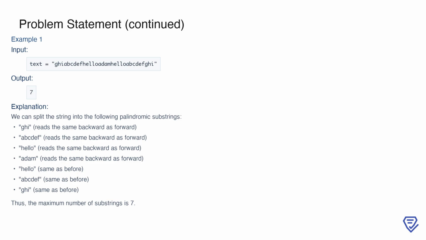To understand the problem better, let's look at an example. Suppose the input string is text equals gyubtif hello Adam hello uptifki. The output for this input is 7. Here's why: the string can be split into 7 palindromic substrings. These are GHI, ABCDF, hello, Adam, hello, ABCDF, and GHI. Notice that each of these substrings reads the same backward as forward. Furthermore, when you combine them, the result matches the original string. This example demonstrates how the problem leverages the symmetry of palindromes to maximize the number of valid splits.